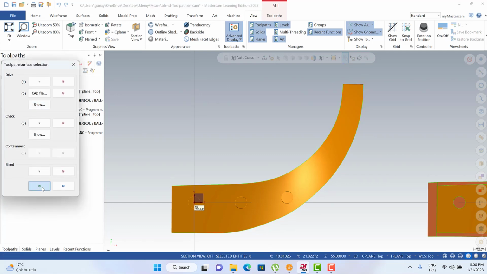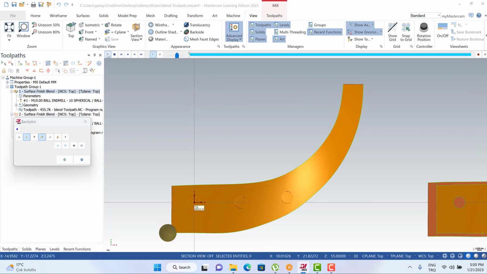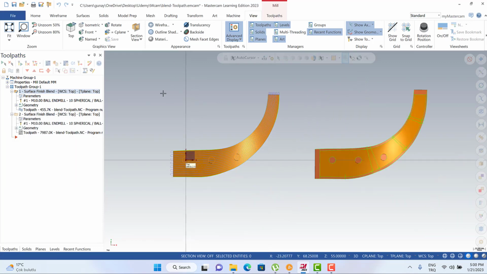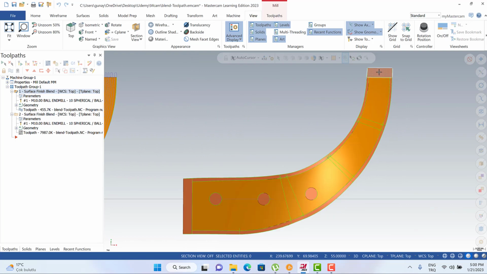Okay, let me turn to my backplot simulation, and we're going to see that kind of toolpath by using the ball nose tool, and then we're going to get that kind of toolpath. If you would also like to extend your face like this one, this is extended and this is also extended, you're going to get that kind of toolpath as you can see here.